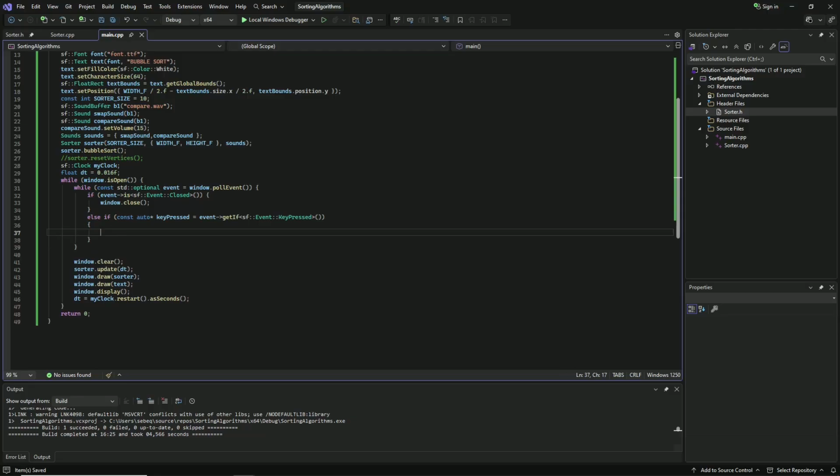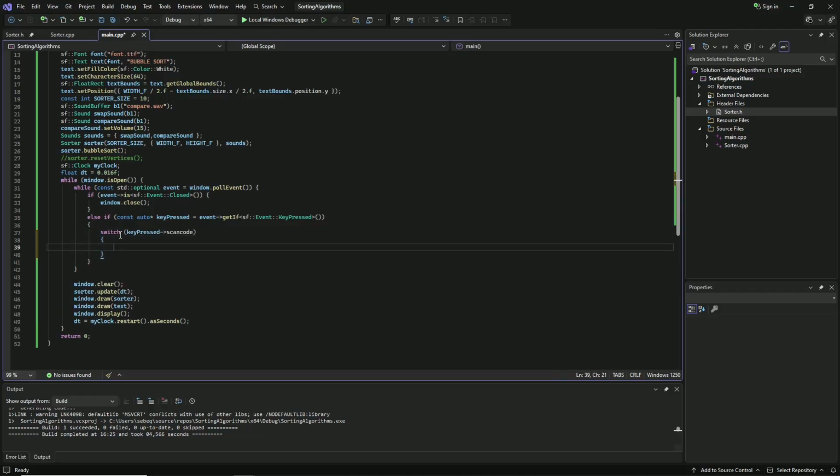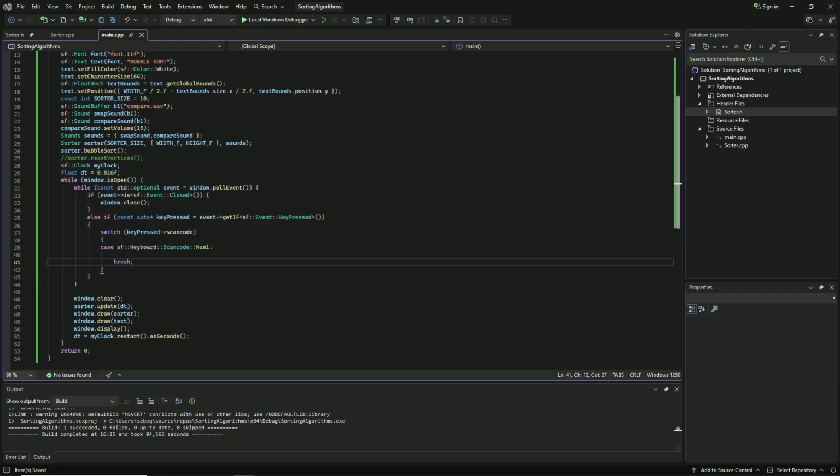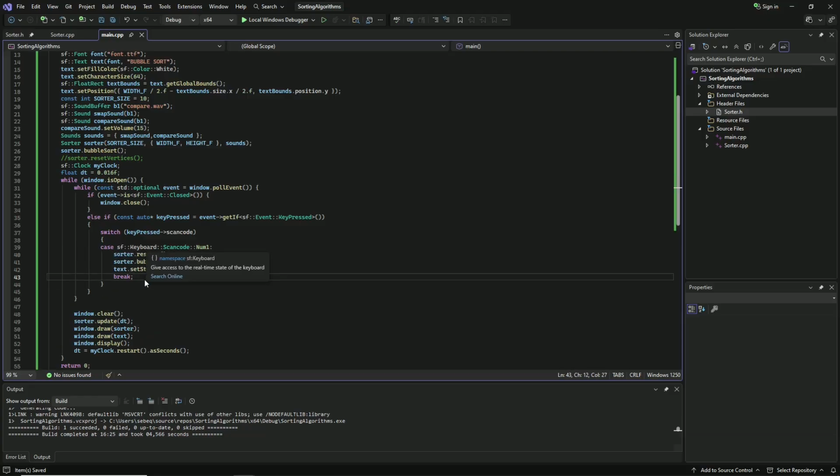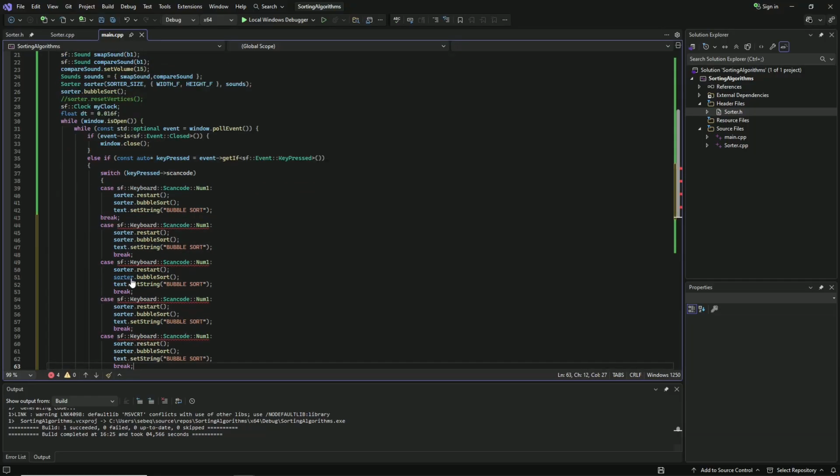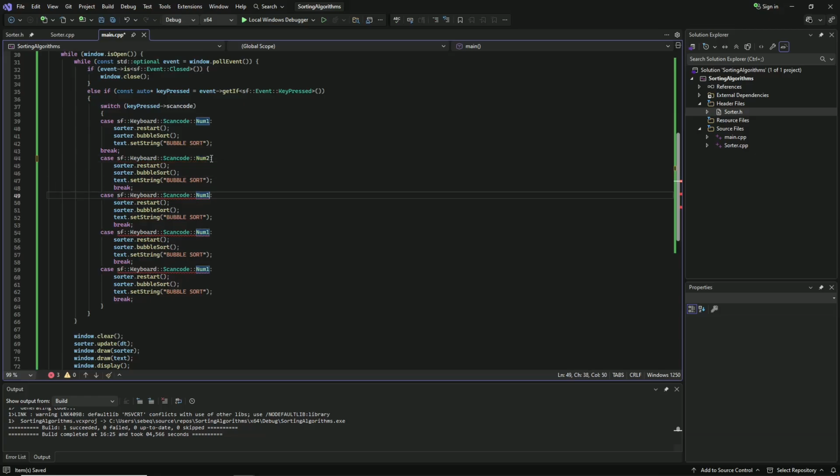Now in the event loop here, I would like to select the sorting algorithm. Let's switch the key pressed scan code. First case, num1. Well, if the num is 1, let's just use the bubble sort algorithm. And let's restart as well. I'm going to simply copy everything here, to be honest. Now num2, num3, num4, and num5.